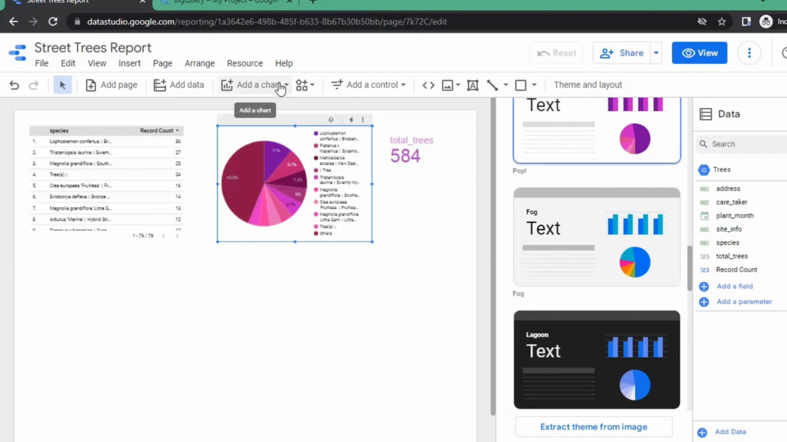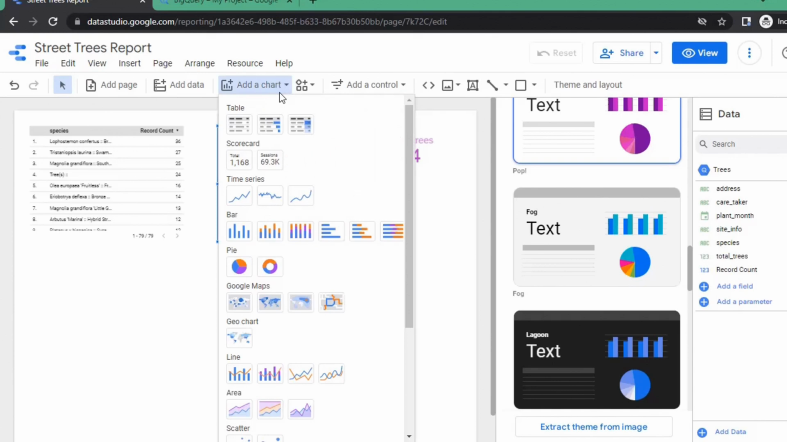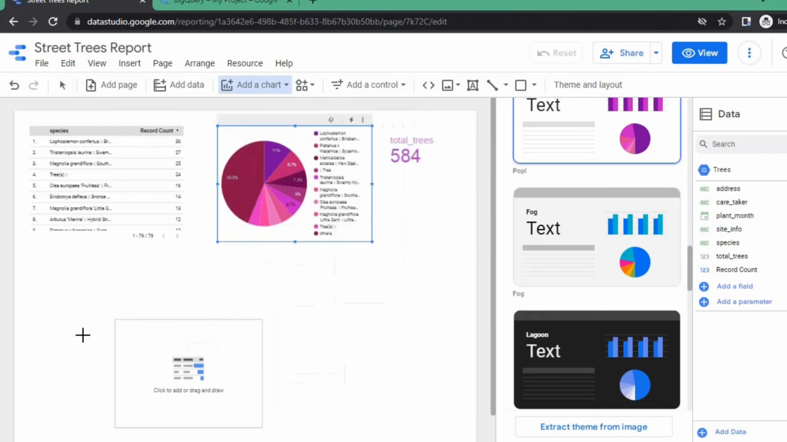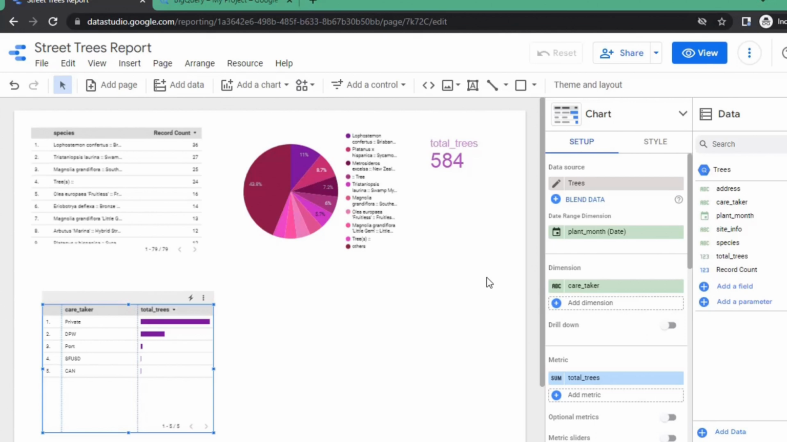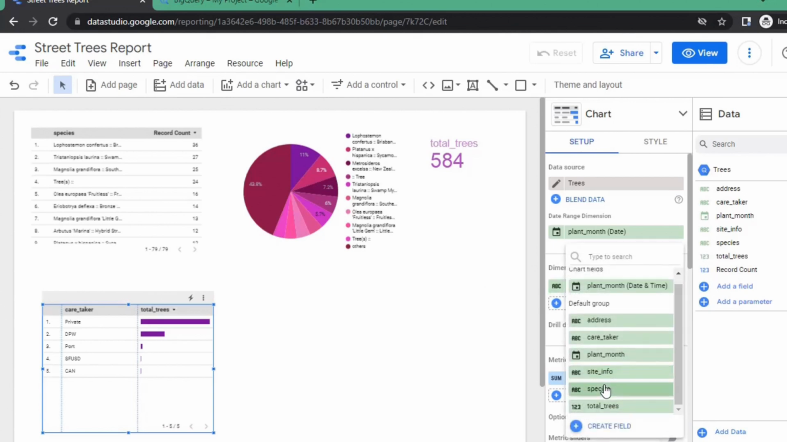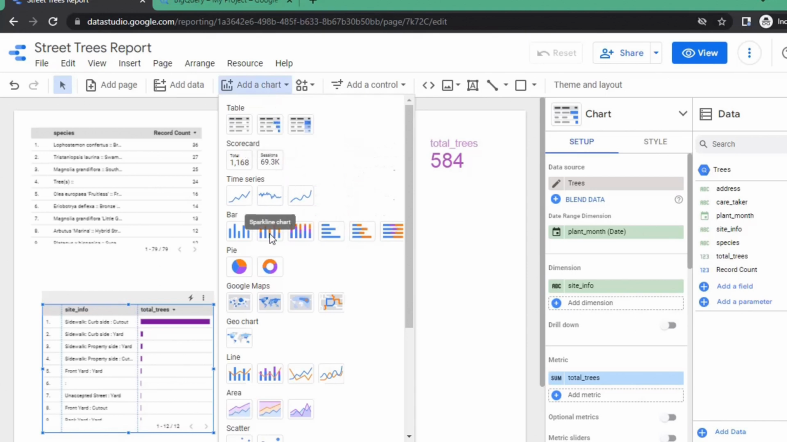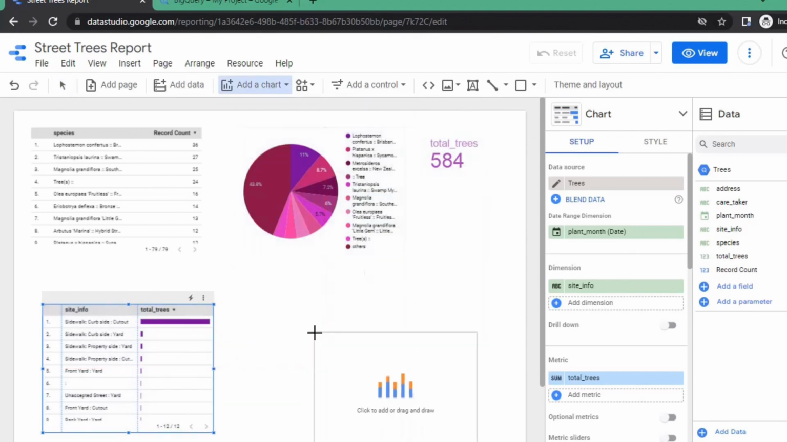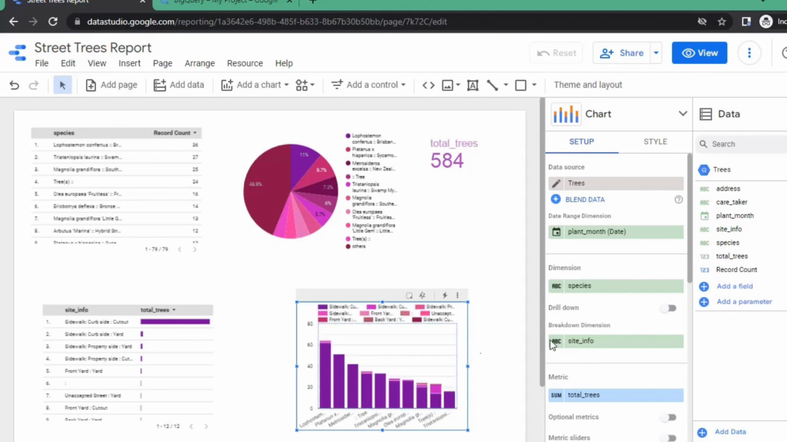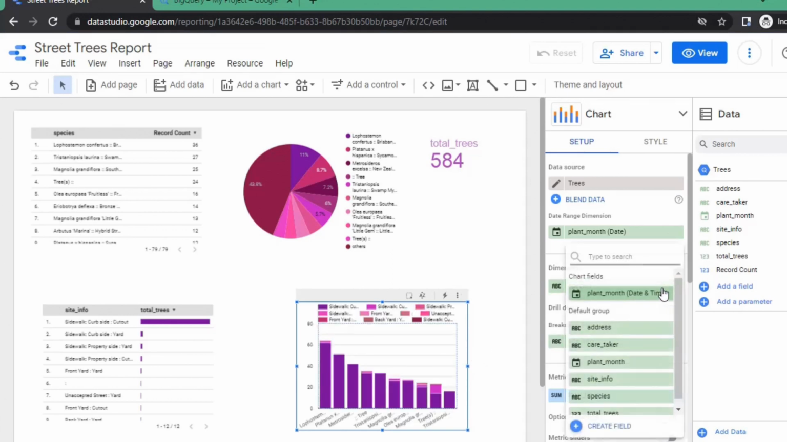Now go to add chart and insert a table. Give dimensions as site information. Insert a bar chart by clicking on add chart option. Select dimensions as month and theater.